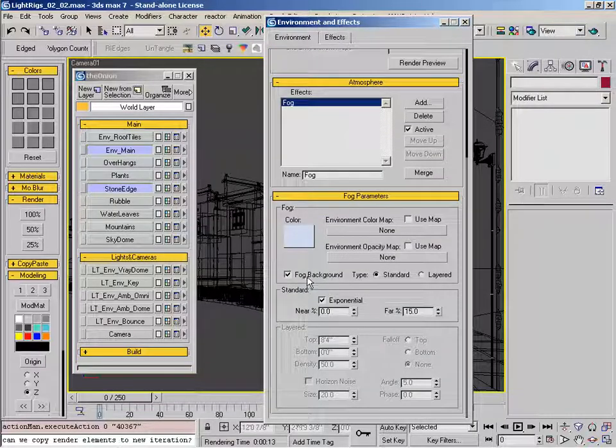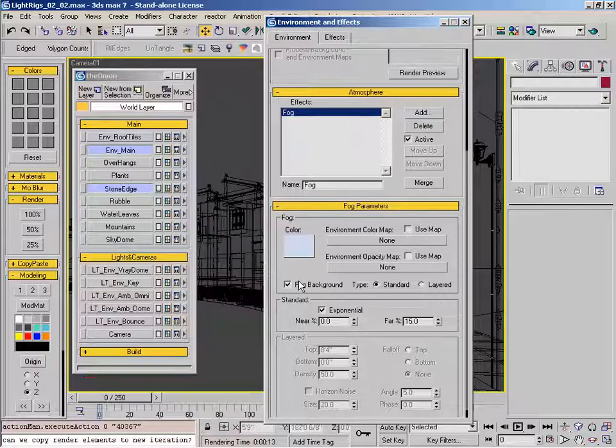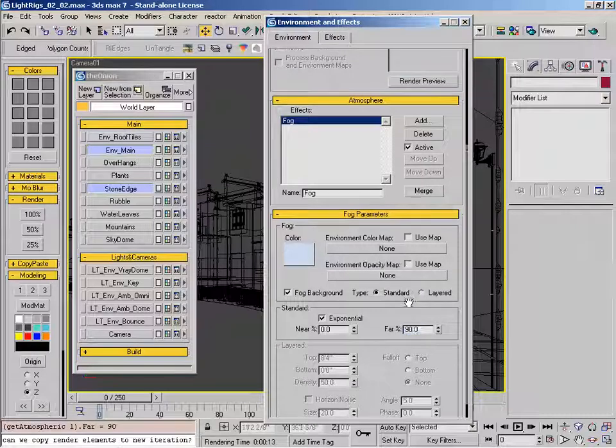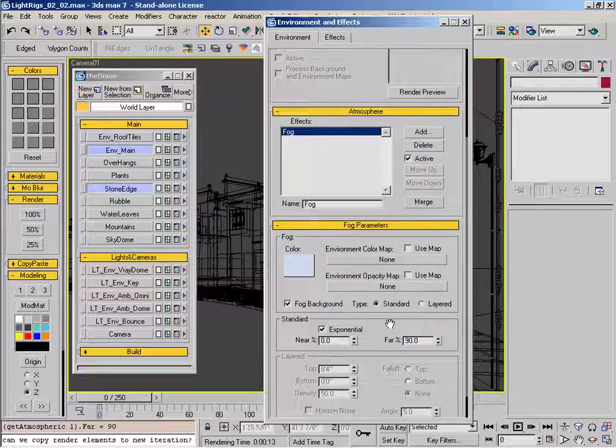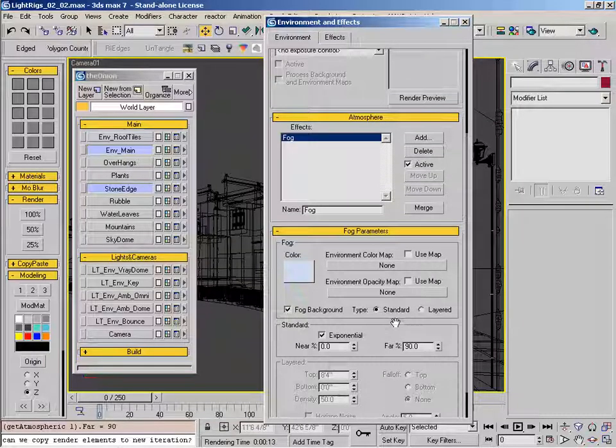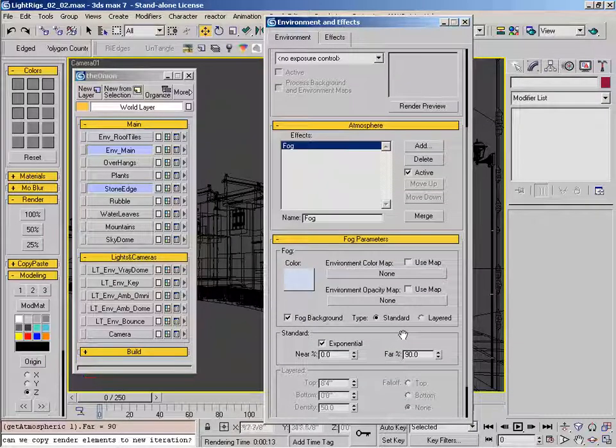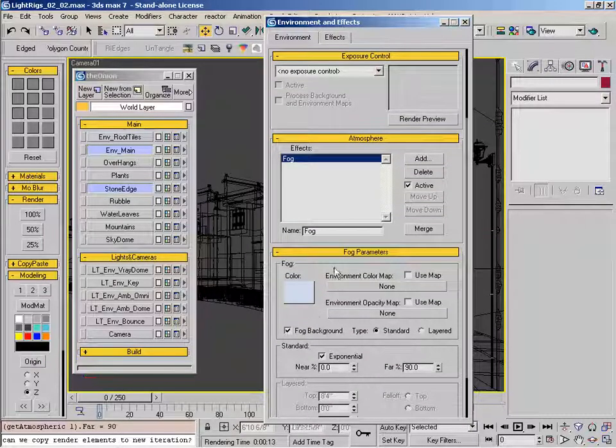I'm going to leave fog background on. There's times when you may or may not want to do this, but I'm going to leave it on for now. And I'm going to change this far value and make it really dense. We'll make it 90. And I'm going to turn on exponential. I usually just do this by default. Anytime that you're going to render something that has opacity maps, you're going to want to turn this on. So I've just gotten in the habit of always leaving it on. So we've got the fog set up now.